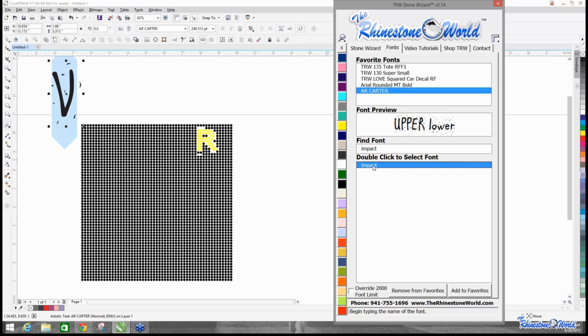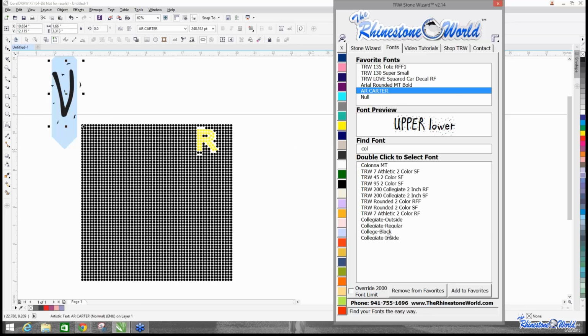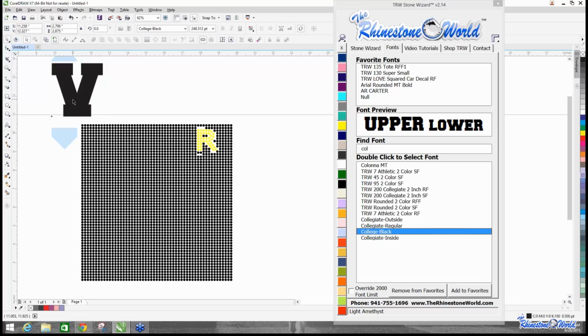Let me see what's going on here. The font is not wanting to cooperate. All right, so this one's busted up. So college black. All right, so we have our college black font here. Let's go and make that yellow.